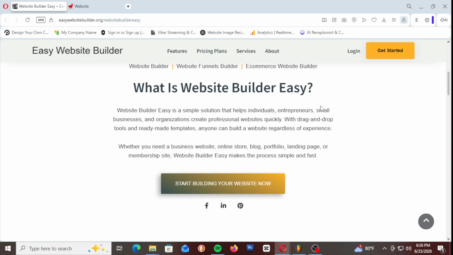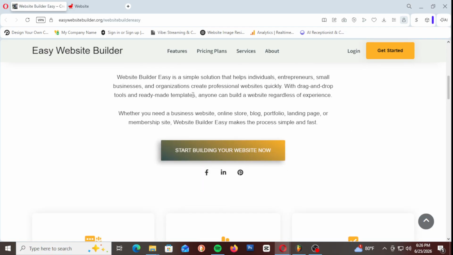What is Website Builder Easy? Website Builder Easy is a simple solution that helps individual entrepreneurs, small businesses, and organizations create professional websites quickly with drag and drop tools and ready-made templates. Anyone can build a website regardless of experience. No matter what your experience is, you can use this tool to build your website. Whether you need a business website, online store, blog, portfolio, landing page, or membership site, Website Builder Easy makes the process simple and fast.